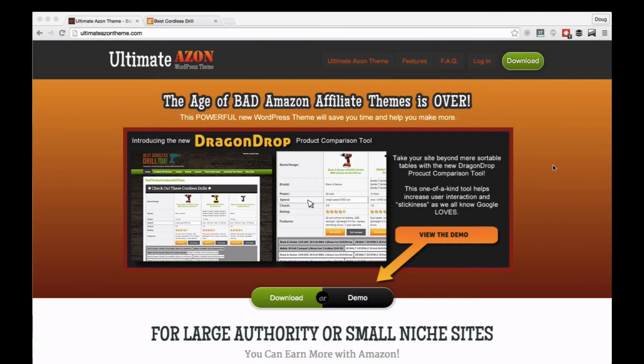I'm going to take a quick look at the Ultimate Azon theme. It's a WordPress theme that Dave Nicosia put together, and I've been really impressed with it since version 1, which came out a little while back. Pretty recently, Dave's added some new stuff. One of them is the drag and drop feature. It's a comparison tool, which we'll take a look at. And there's a couple other tweaks, mainly around usability that Dave has taken care of.